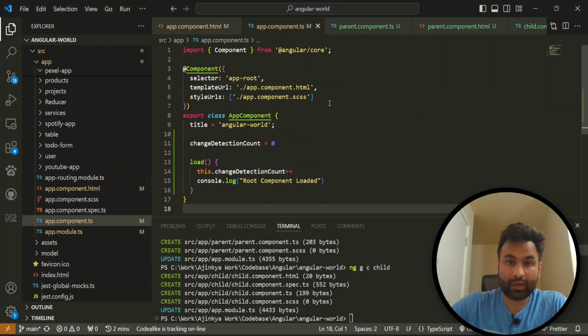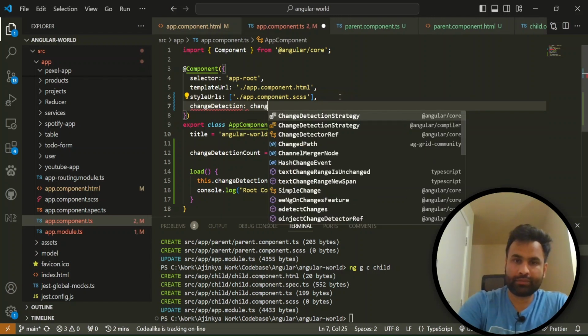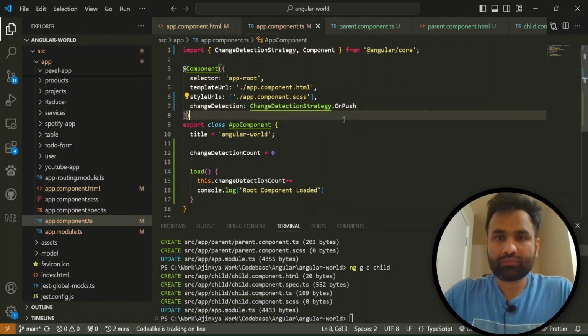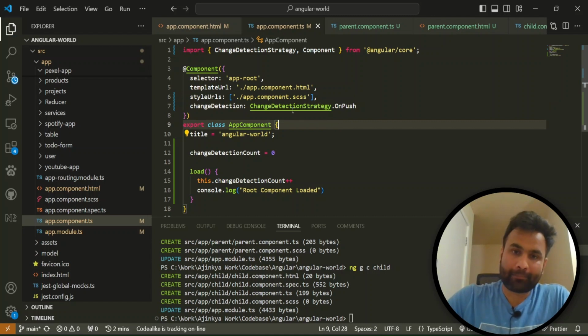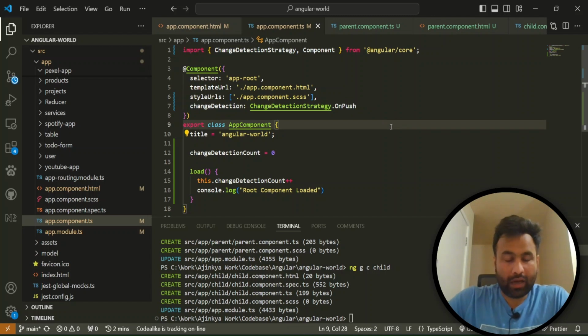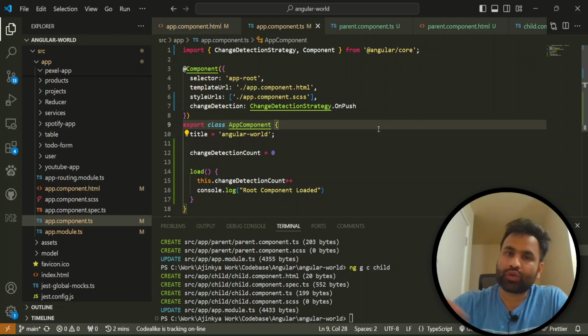in the change detection. I'll switch to ChangeDetectionStrategy.OnPush. So OnPush will basically optimize your change detection lifecycle, and it prevents subtree re-rendering. It means if there is a change in the parent, only the parent component will get loaded and its children will not get loaded unless the children have a data change, right? So this is the difference.